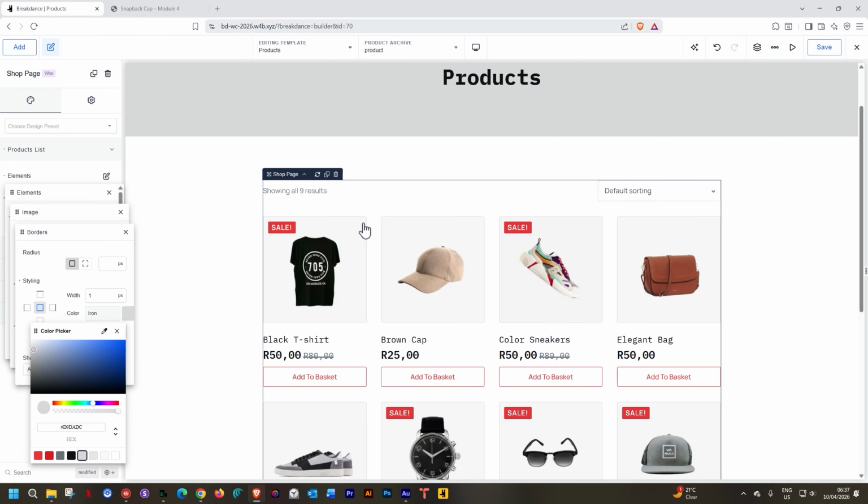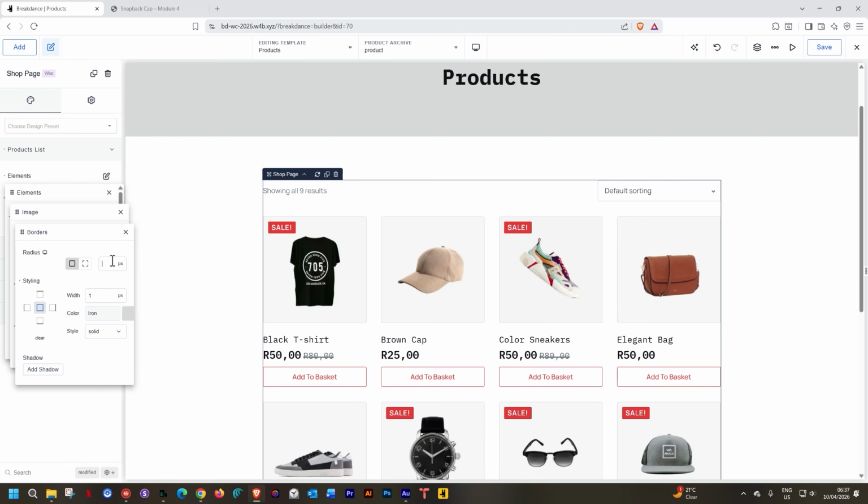Note, there is definitely a border radius applied, a soft little border there. If that's okay with you, keep it. If you don't want it, you go to 0. Now you have those sharp corners. I actually like that. I'm going to keep it.